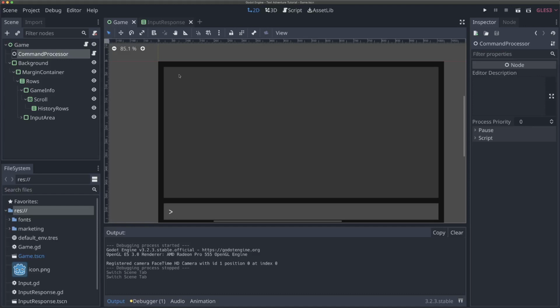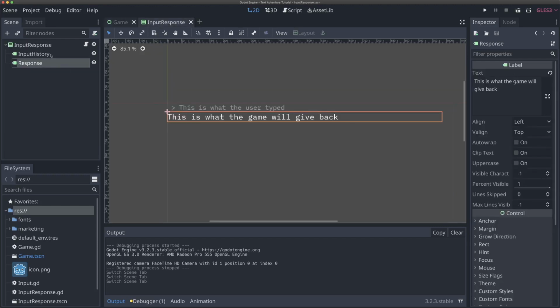Now, toward that end, we want the way that our game presents information from the game itself to be consistent. It's very important that your user is able to immediately identify what is a command they've previously typed versus what is information the game is giving them just by the font color and size, etc. So we want that to be consistent. So if we go over to our input response scene that we already worked on, we see we've got an input history and a response type.